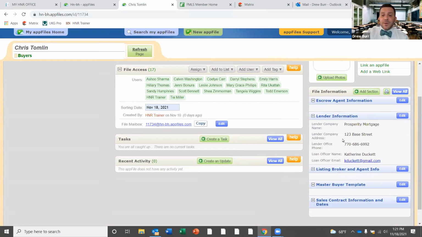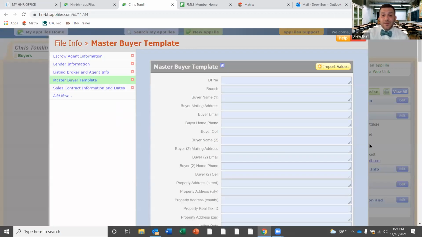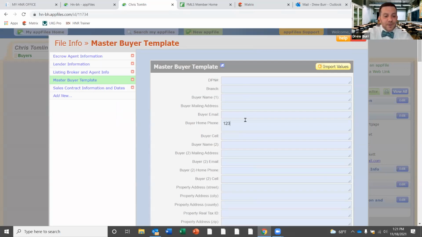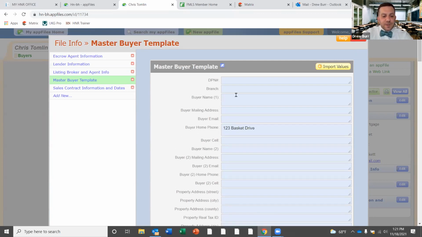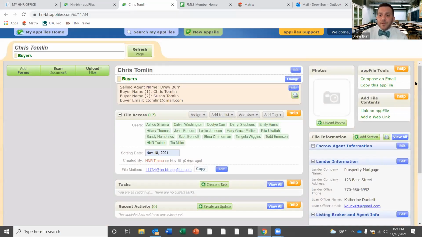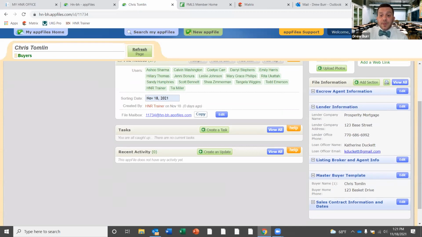Same with the master buyer. You'll notice master buyer has a lot of information you can pre-fill in right here. So it's the buyer's home address, 123, we'll just do Basket Drive. I just want to show how this populates later on. My buyer name, of course, is Chris Tomlin. Oops. And when I close this out, more information has been populated on the right side that I can pull into my docs.